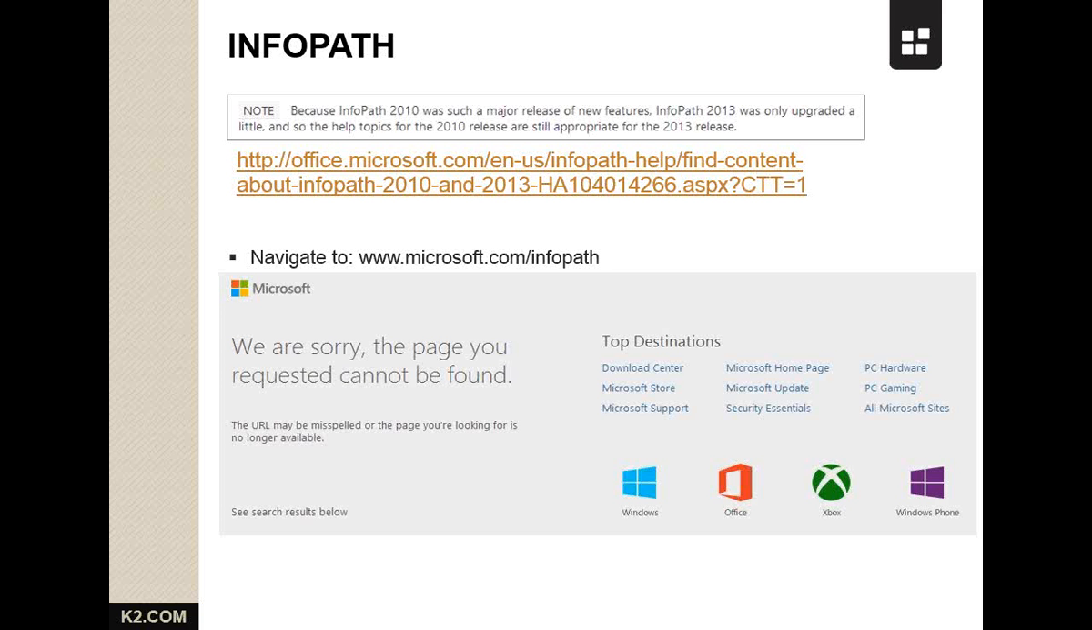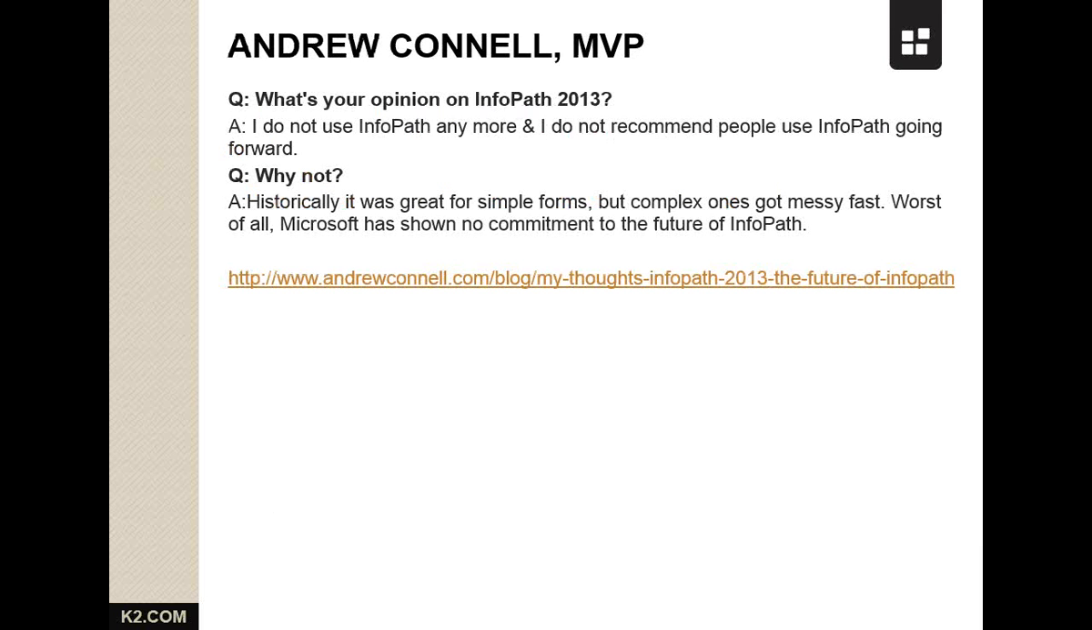So all of these things combined made it an interesting exercise in my mind, but also in the broader SharePoint community there are a lot of people asking questions as to what the future of InfoPath is, because if there's no investment in it as a product, what's its long-term path?